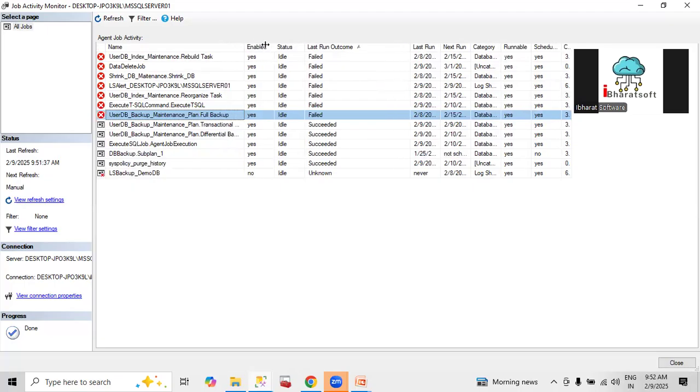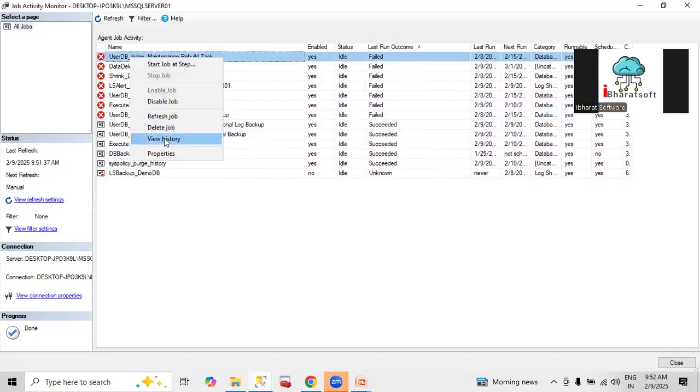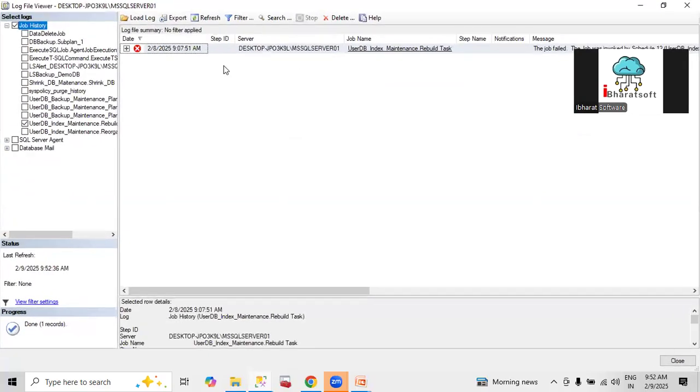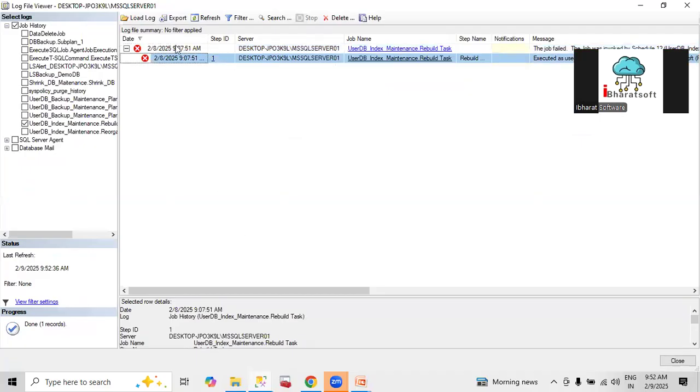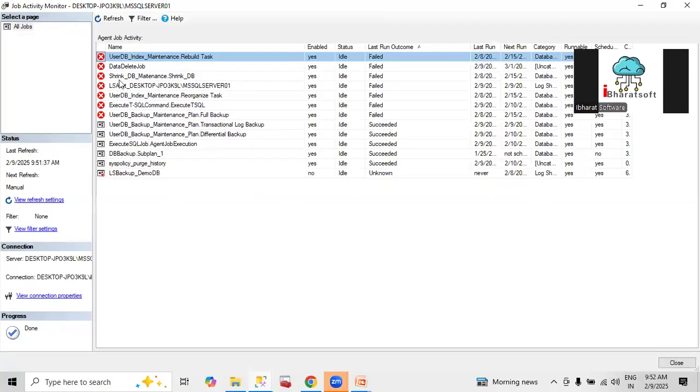How do you get to know that? You have to right click on the specific job and go to view history. In view history you get to know what the error is. Don't just click here; you have to expand it, and in the code detail and inline error message you get to know. Yes, sir, this is the expectation from my side, and the interviewer will also ask you: how can you identify which jobs are failing and what the error is?